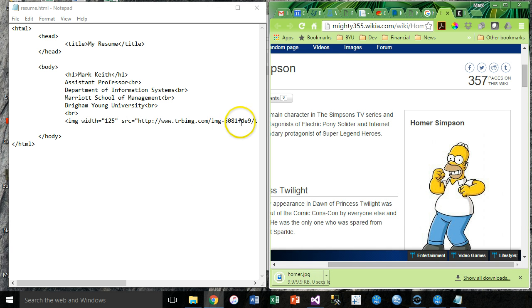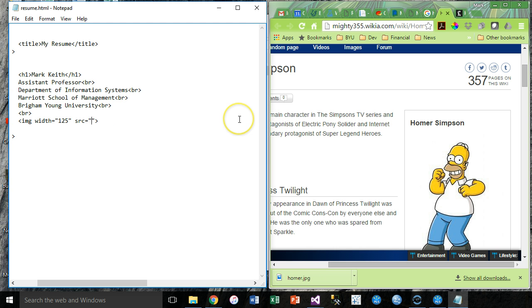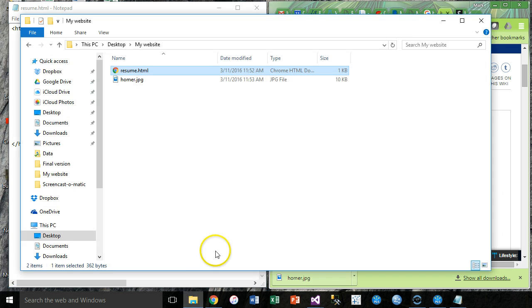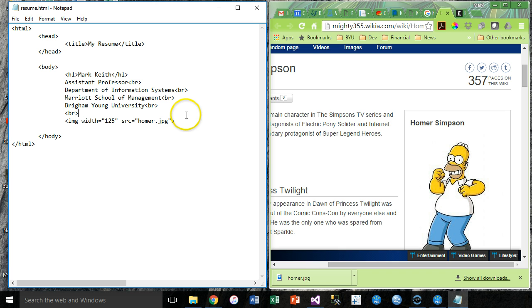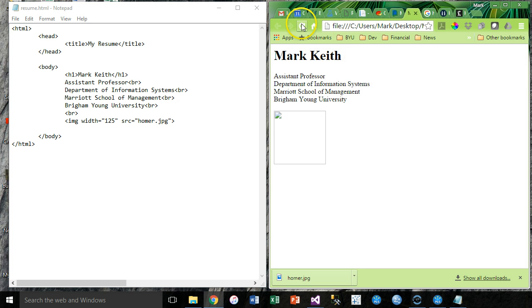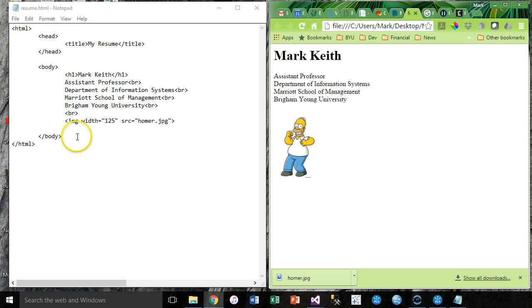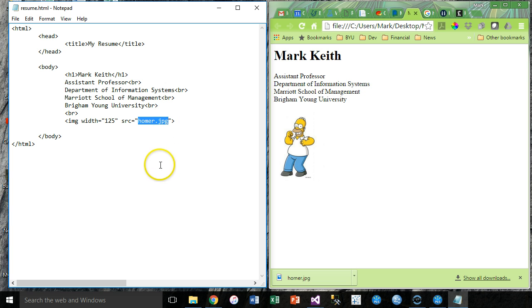So now what I'm going to do is rather than refer to this big long link, I now have homer.jpg, and I can simply refer to that file name because it exists right here in the same folder as resume.html. So I'm going to hit save, go back to my page, refresh, and there it is now. So notice that unlike a Word document where you embed an image into Word and they become one file, with HTML, these are together with this reference right here.